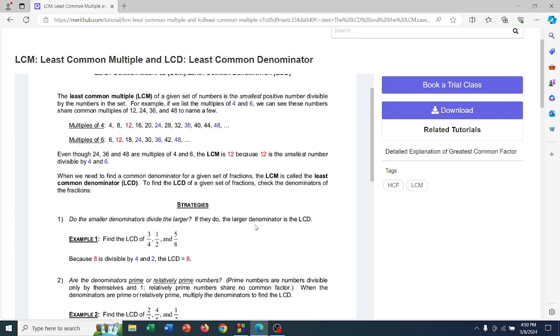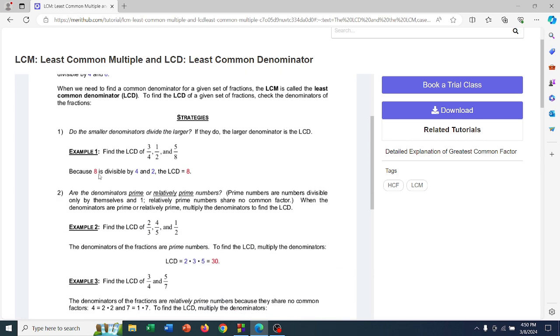To find the LCD of a given set of fractions, check the denominators of the fractions. If the smaller divides into the larger... Hold on. What? When we need to find a common denominator for a given set of fractions, the LCM is called the least common denominator. Four, 2, and 8. Because 8 is divisible by 4, the least common denominator equals 8.